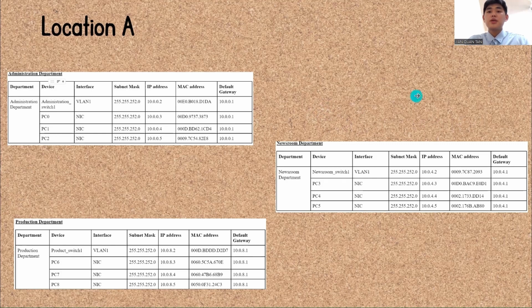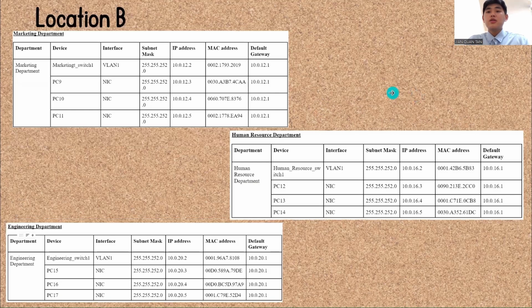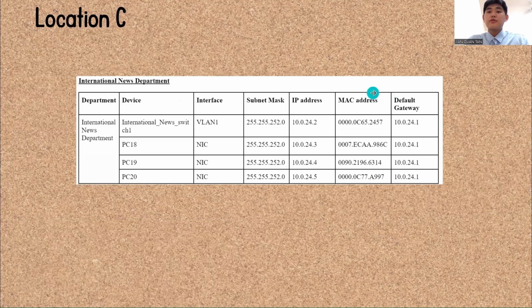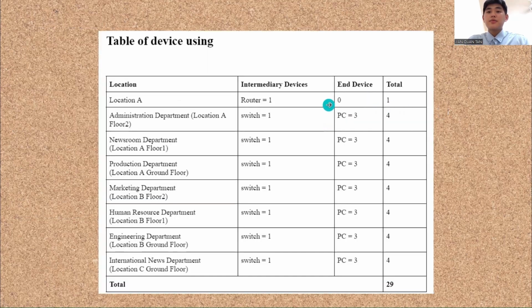Same as location B and location C, doing the same steps, we can refer to the subnetting table to ensure that we have assigned the correct IP address. Next, let's summarize the devices in our network topology. In location A, we have 1 intermediary device, which is the router. Each department is equipped with 1 switch and 3 PCs. We can total them up, so we get the total number of devices, which is 29.